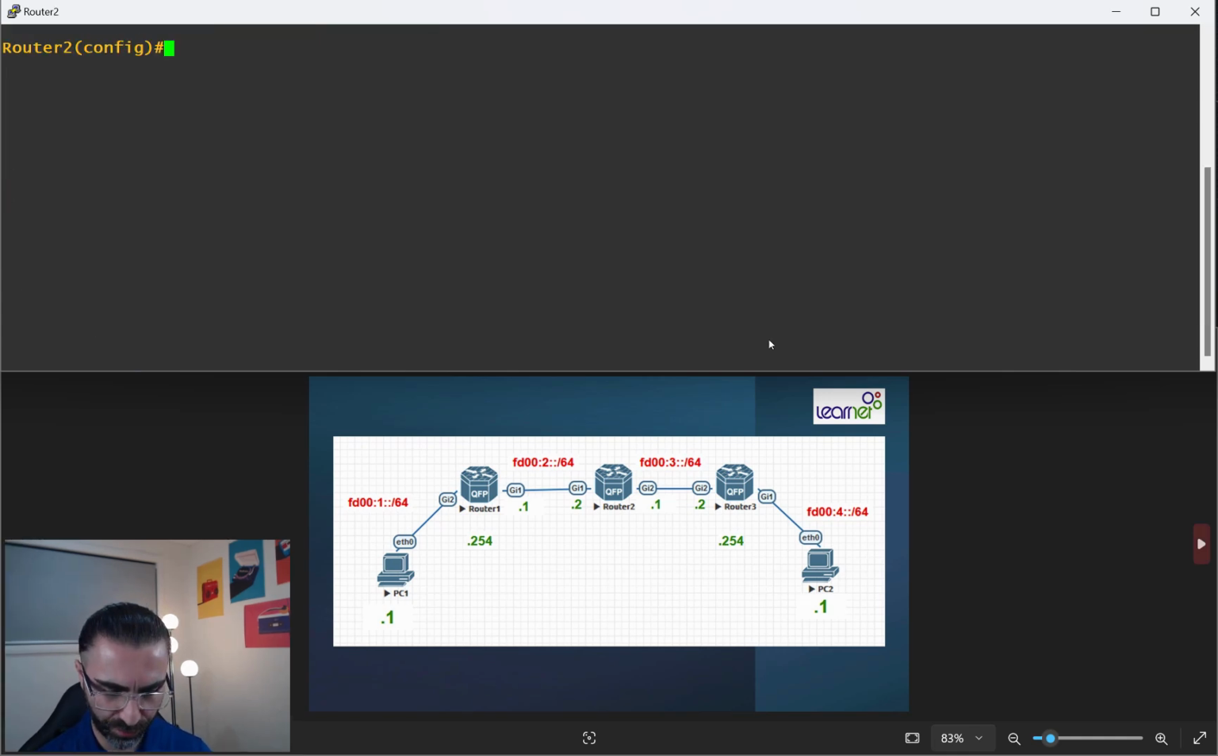Same setup for router 2. Router 2 knows about networks 2 and 3, so we need to tell it about networks 1 and 4. So we say IPv6 route FD00:1::/64, and then the next hop would be FD00:2::1. This is for this subnet, and for subnet 4 the next hop is 3::2.